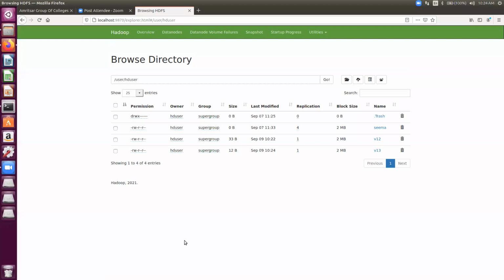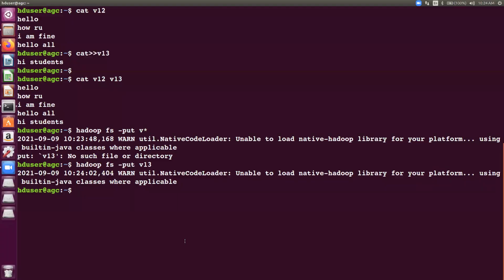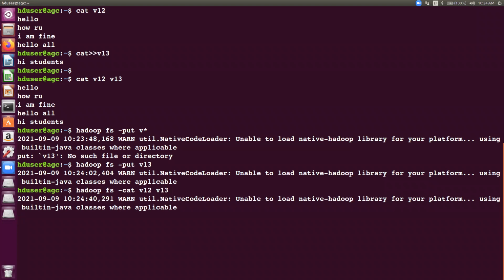Now I want to list the contents of both these files from this path. So I can use a cat command here also. Remember, in HDFS, the cat command can only be used to display files, neither create files nor append files. That works only in your local file system. So I can write here, say v12, v13. Again, I'm not mentioning any path, so it will pick up the default path. It will display the contents of both the files.